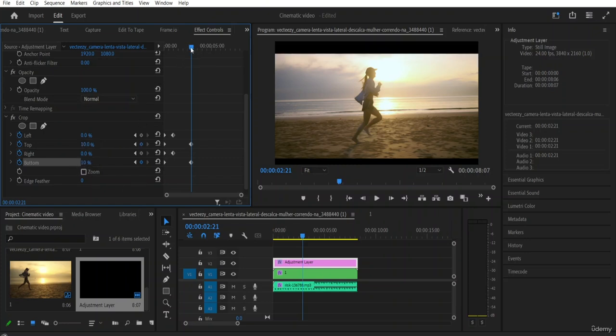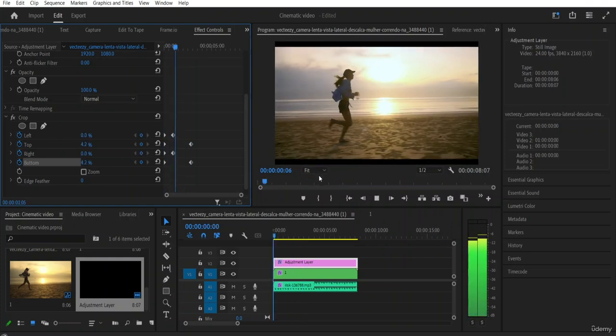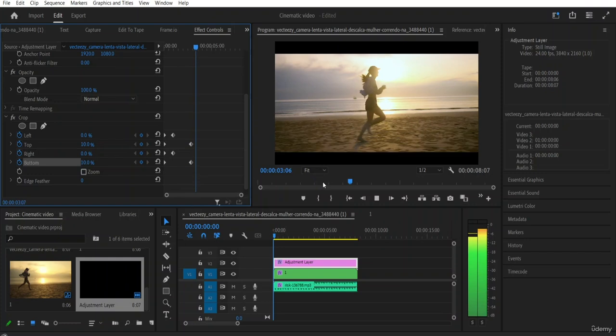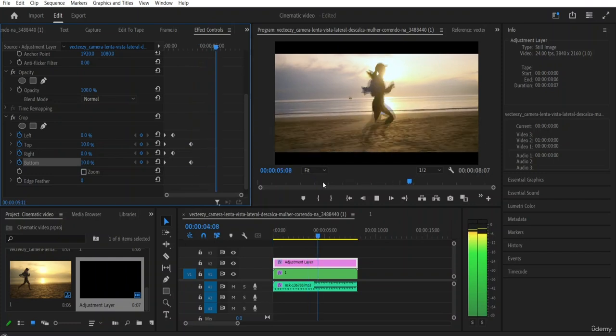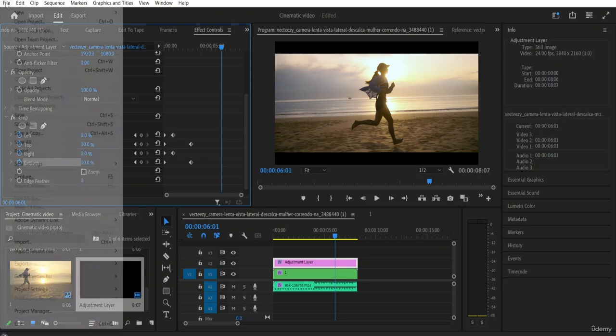So now let's see the preview of how it actually looks from the beginning. So this is how your video will look throughout, and I hope you have understood how you will be able to work with these frames, and also how you will be able to make a cinematic video using Premiere Pro.